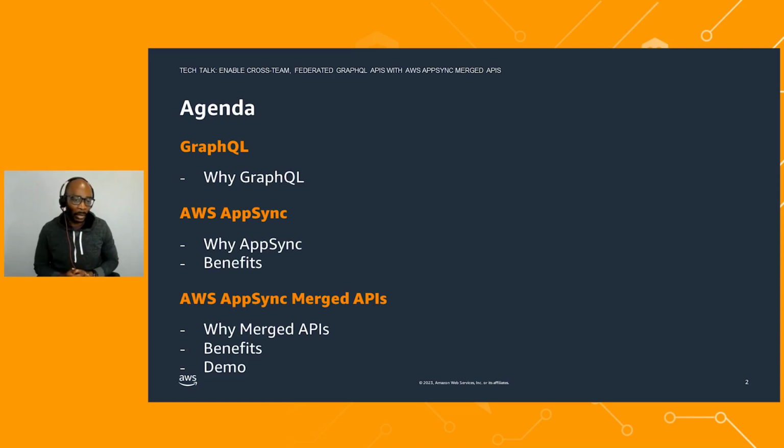On our agenda today, I'll briefly cover what GraphQL is and how GraphQL solves many of the issues we run into when building APIs. I'll talk about AppSync and how it helps you meet your business goals with a GraphQL endpoint. And finally, I'll cover our merged API feature.